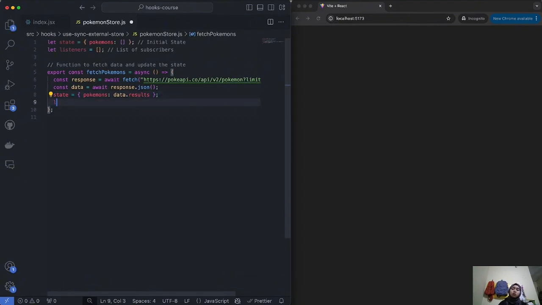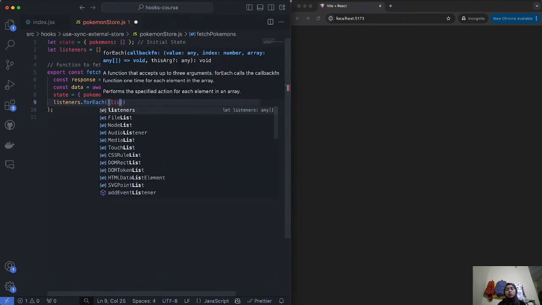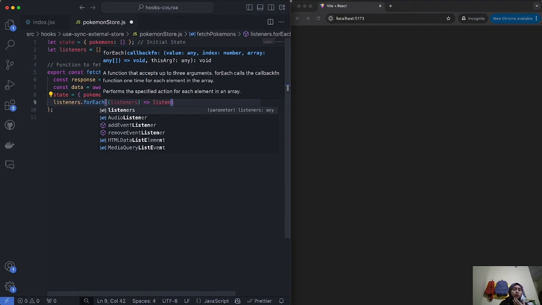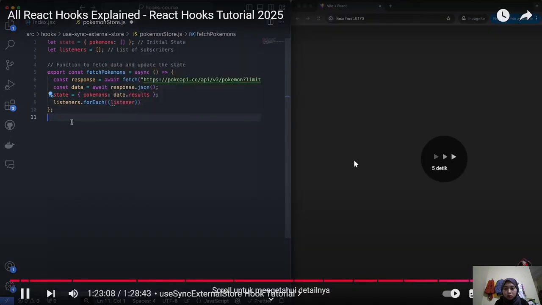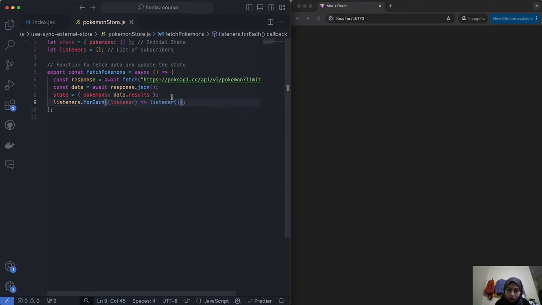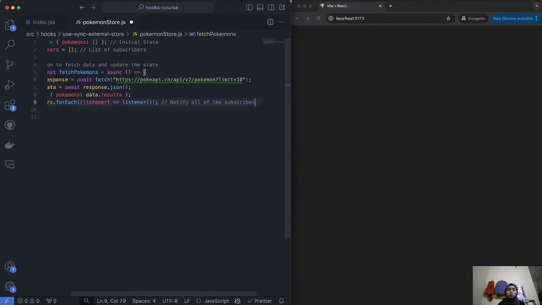And then we can use that listeners array to loop through each of the listeners, so every single component that is subscribed to this, and we'll call a function called listener, like this. And then we'll go through the listeners array, which contains all of the components that are subscribed to this callback function to have this listener function, which we can then call. So React does this for us. And then this will notify all of the subscribers.